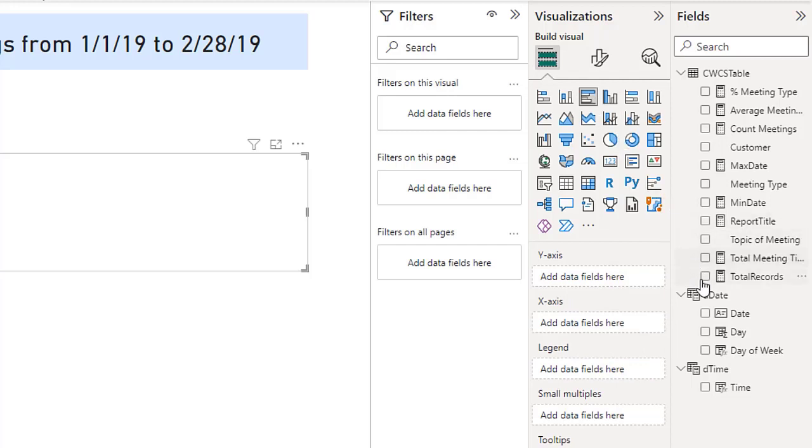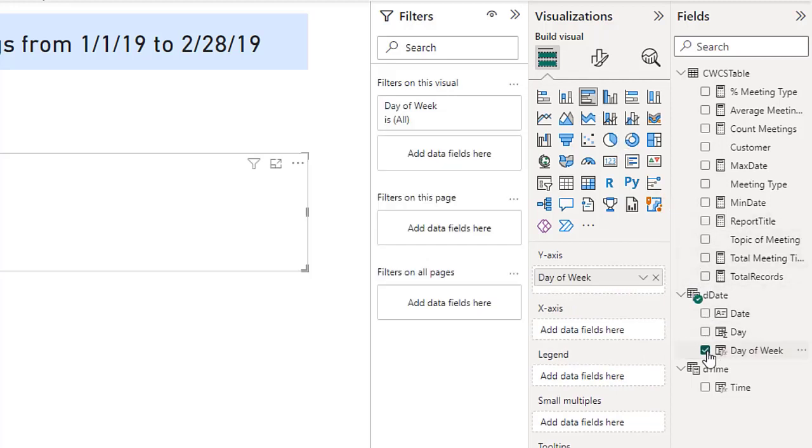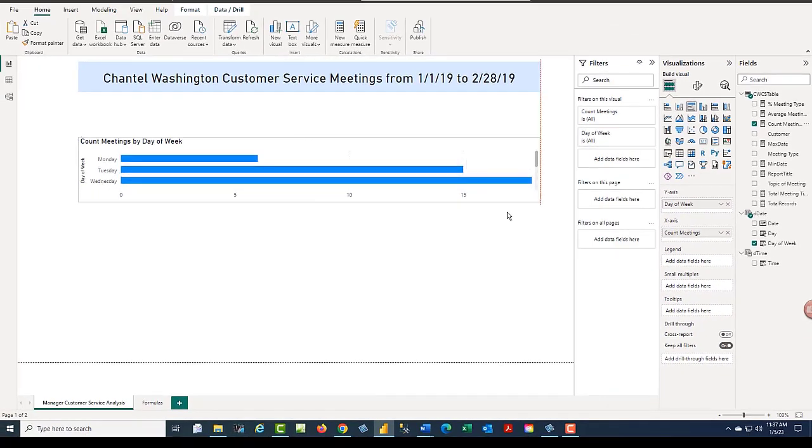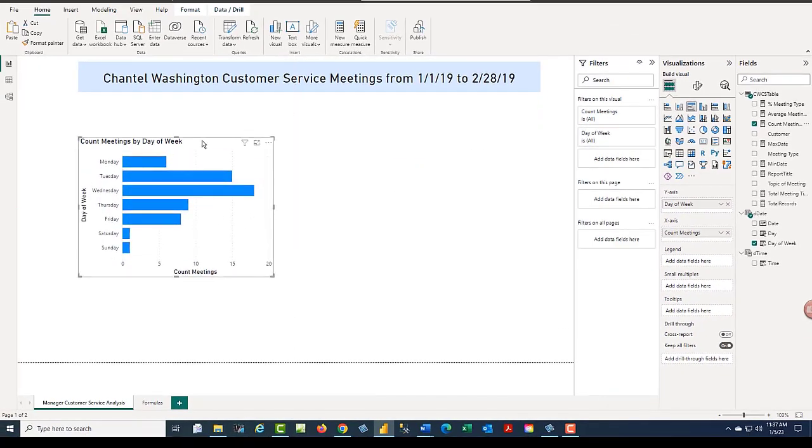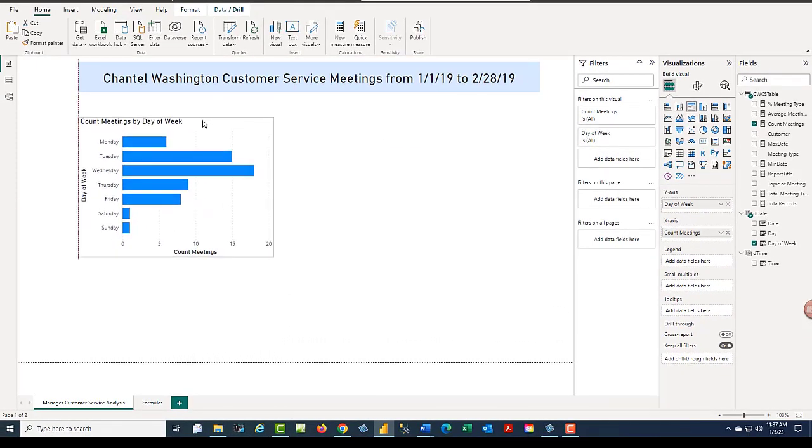This one will be for day of the week, so I'm going to check day of the week. That's an attribute from the date table. And then from the fact table, we want count meeting, a measure, so check. And we can resize it. And already we can see how much easier it is over here in Power BI Desktop. We have an amazing title, and it got the labels for the axes correct.